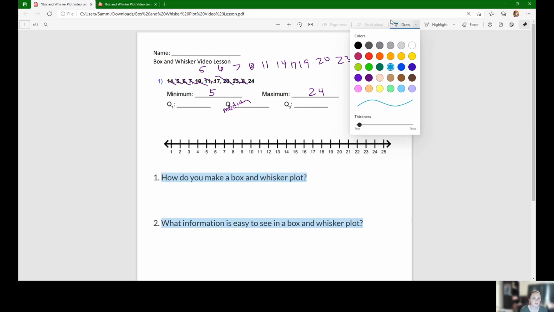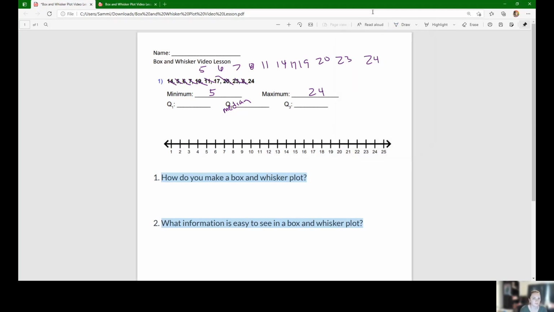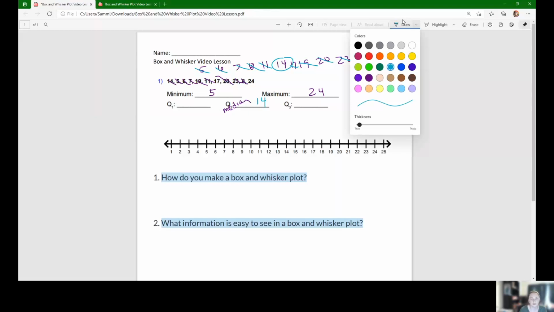Just going through, crossing out one at the beginning and then one at the end, and going back and forth until we get to the middle. So it looks like our median is 14. Now we need to find quartile 1 and quartile 3.